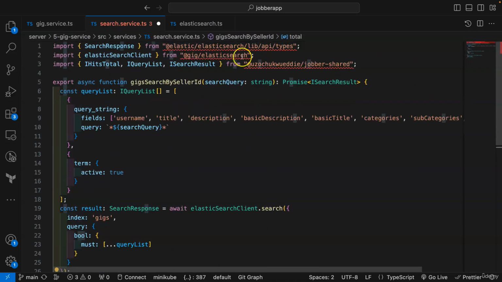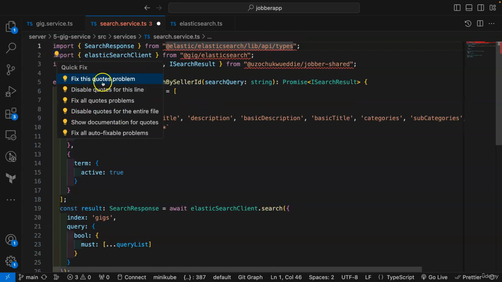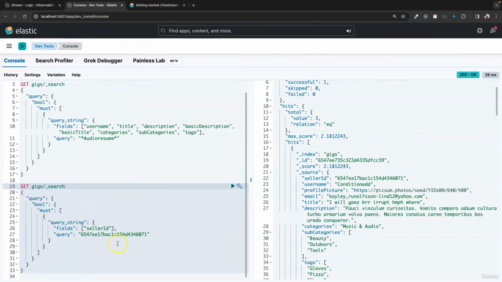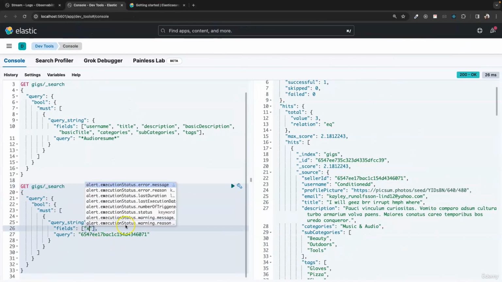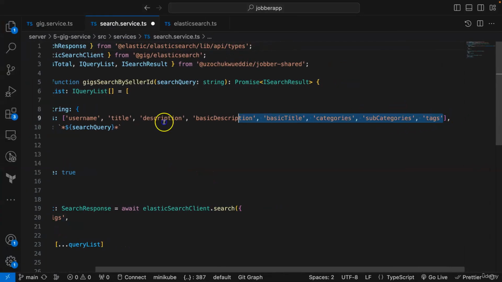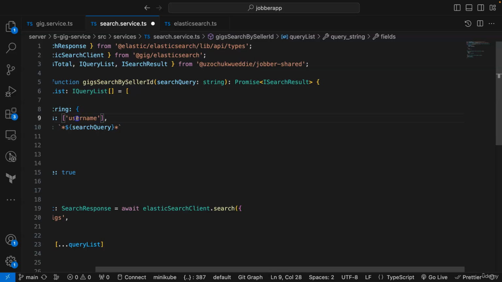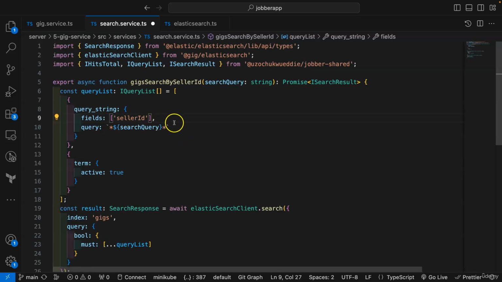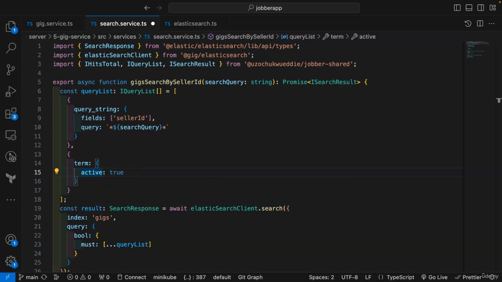So here the changes we are going to make to the fields is simple. Remember what we did here. We only want to search in the sellers field, so we can remove all of this, and then we pass the sellers field right here. We only want to return the gigs that match the seller ID and that are also active. If they are not active, we don't want to return them.